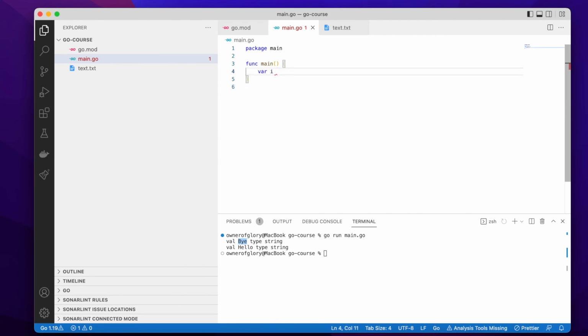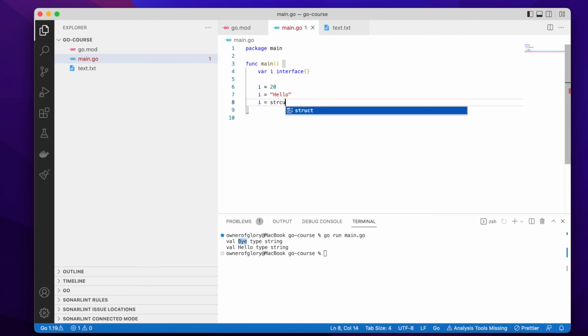For example, we have a variable i, and its data type is empty interface. Yeah, this is a valid expression. So it's declared, but it's not used, but it's a valid expression, and I can later assign it a value of, for example, 20. And then I can reassign it a value, let's say it's hello. No problem, it doesn't complain. And then I can assign it a value using a composite data type struct, an empty struct literal, and it doesn't complain.